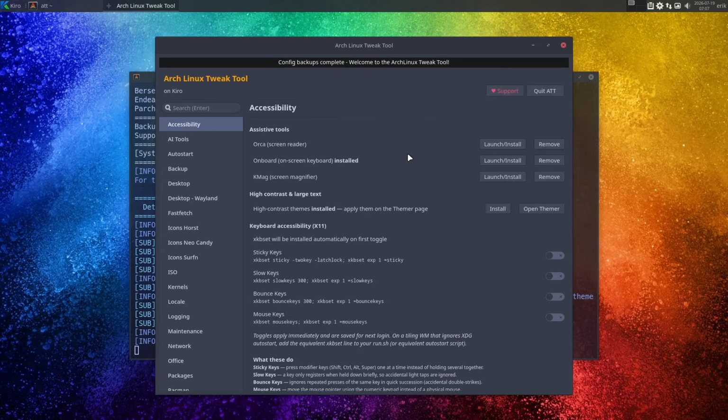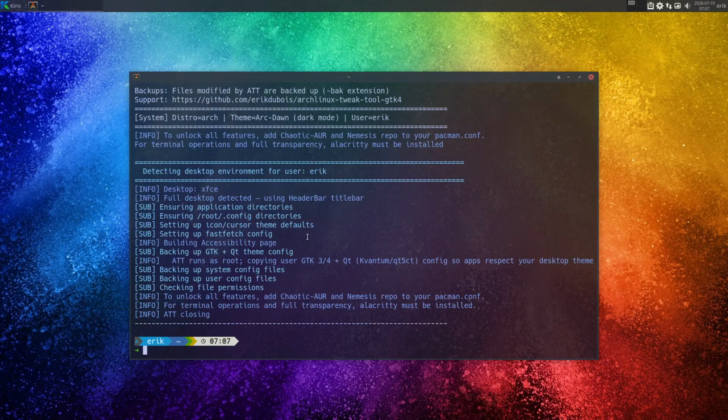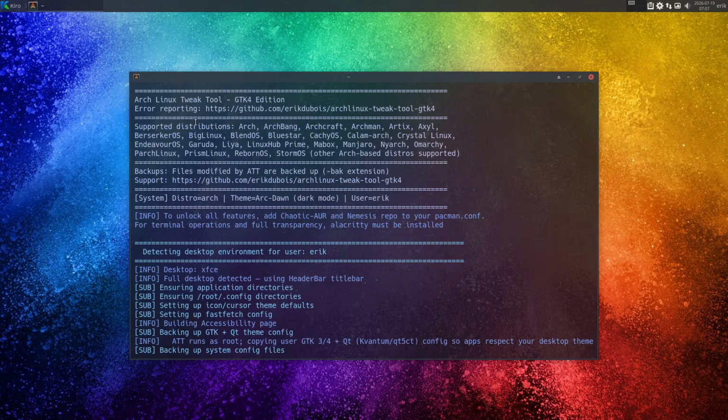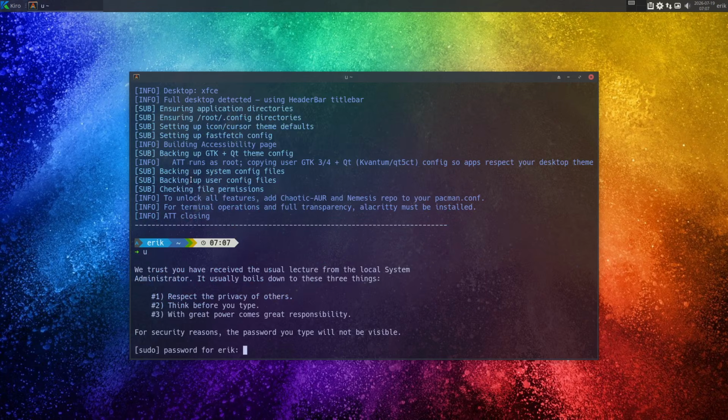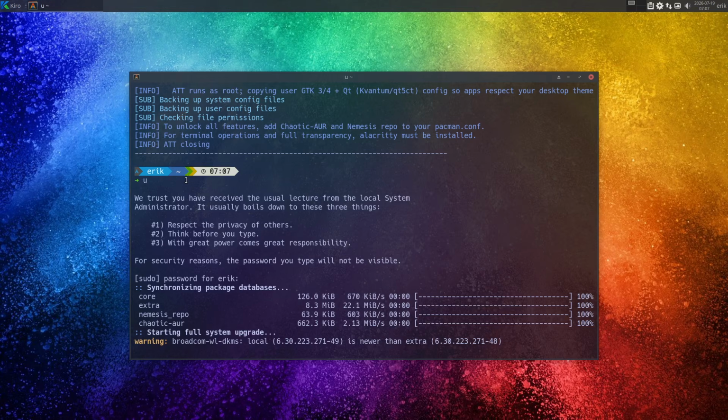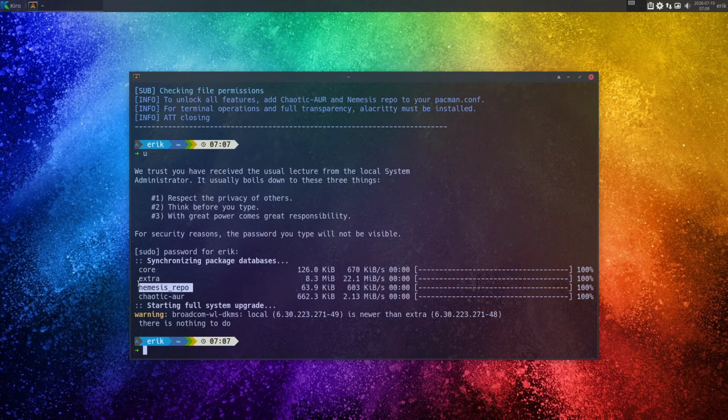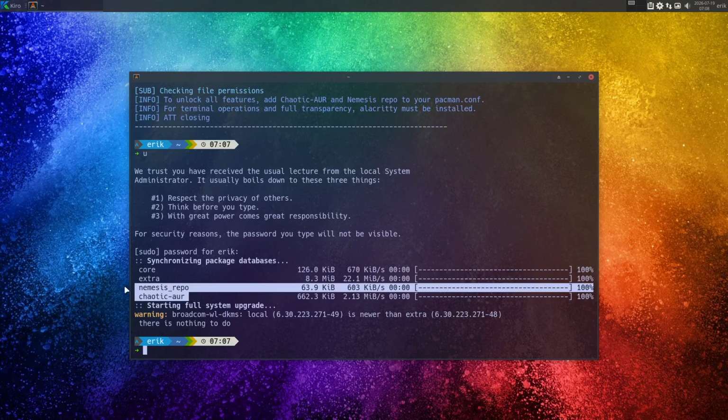So you see a long list of all kinds of desktops. Arch, Archbang, Archcraft, Archman, Artix, and so on, right? And other Arch-based distros, since it relies on Arch, right? And Kiro is Arch. If you do an update, you'll see immediately that we use Core, Extra, my personal repo, and Chaotic AUR. So this is basically a pure Arch distribution without the multilib thing, right? That's for gaming and stuff like that. Steam is there, for example.